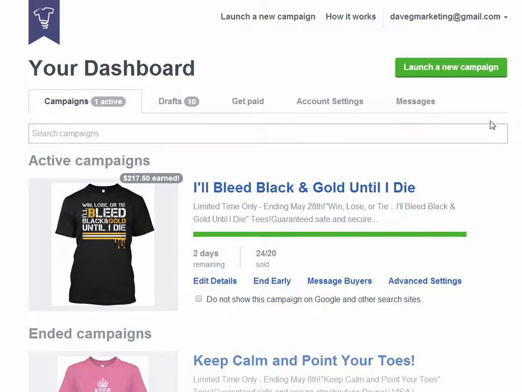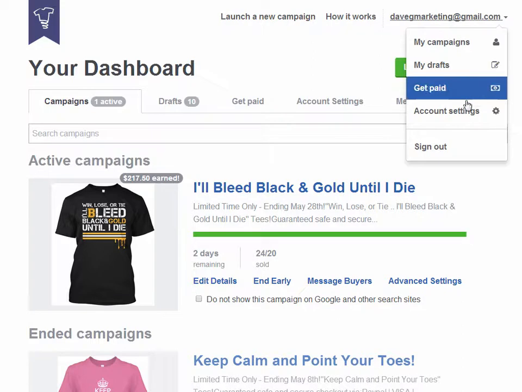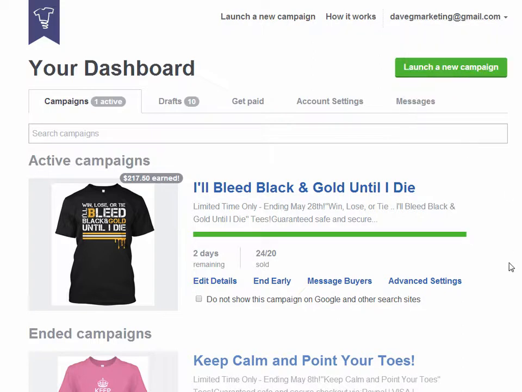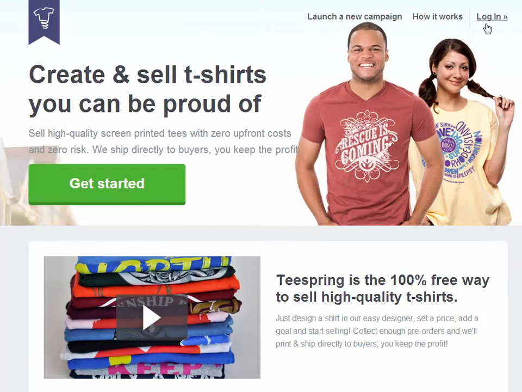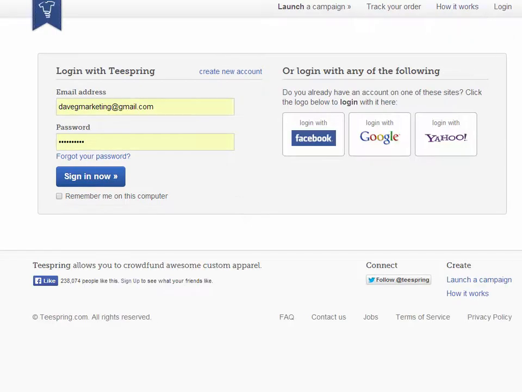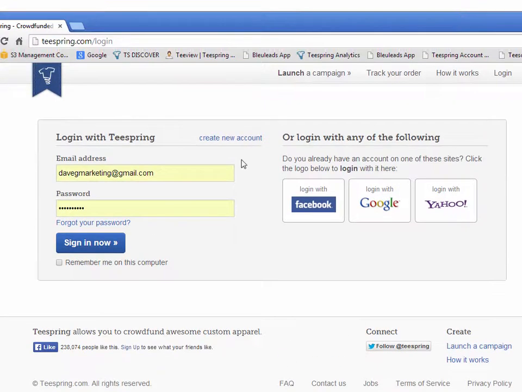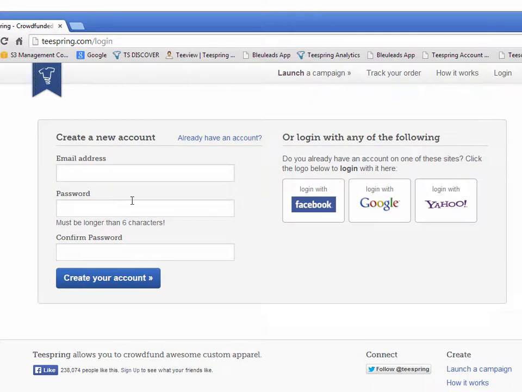So the first thing I've done, I've just logged into my Teespring account. And if you don't have a Teespring account, it's really simple to get one. So let me just actually log out here. Let's sign out. And when you go to teespring.com, just click on login at the top there. And if you want to create a new account, just click create new account here. Enter in your email and password and just create your account. It's really that simple. So let's go ahead and log in here.